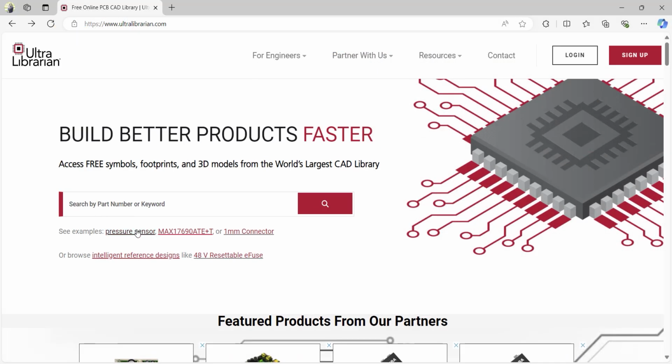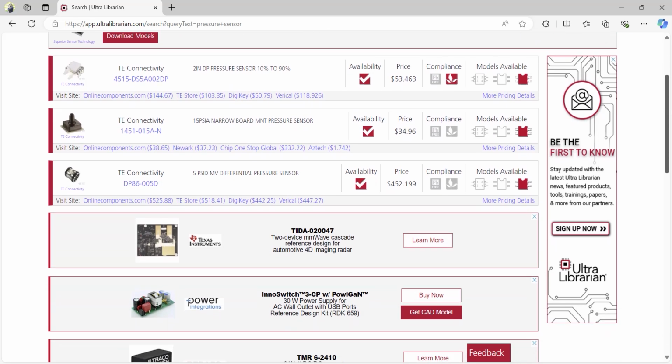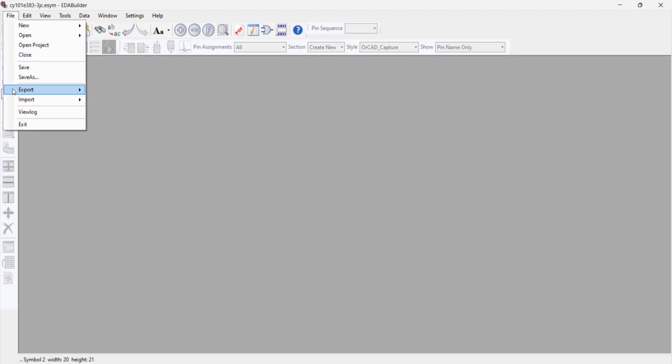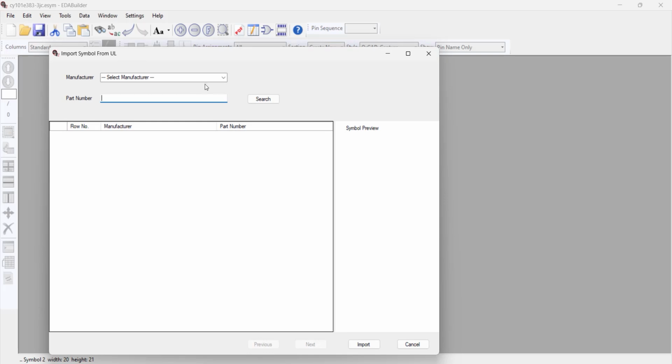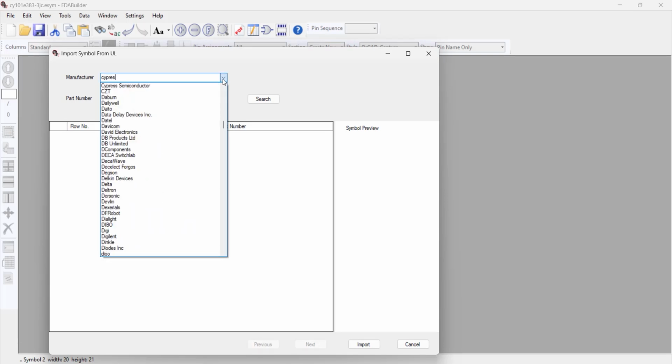Librarian provides millions of verified components which are directly imported into EDABuilder to help you efficiently modify schematic symbols. Open EDABuilder and select File, Import, Symbol from UL. In the Import Symbol from UL window, select the manufacturer dropdown. Choose Cypress Semiconductor. To find this quickly, you can begin typing the manufacturer name in the dropdown.